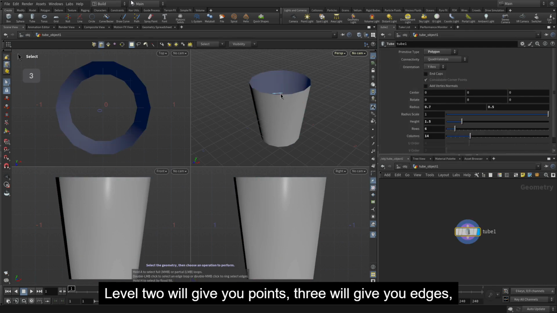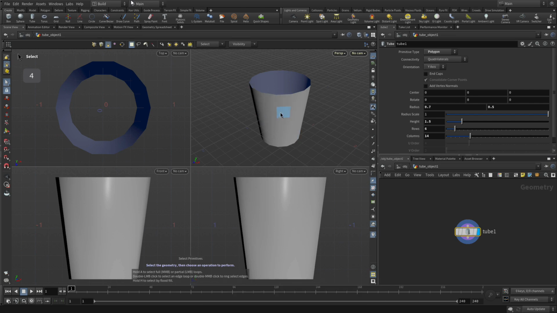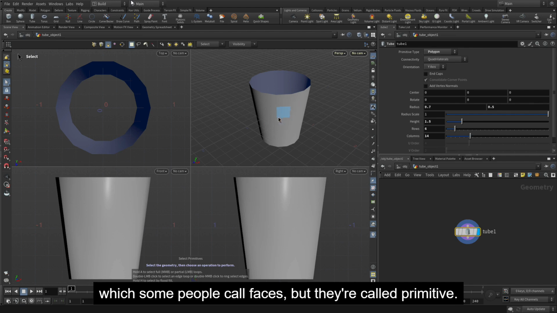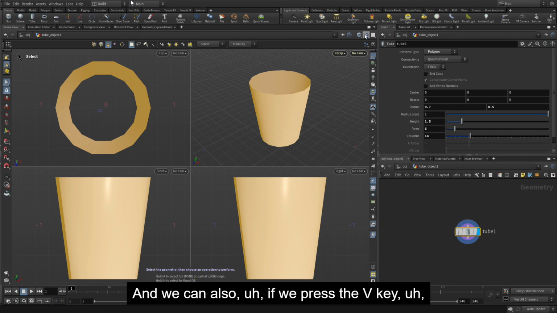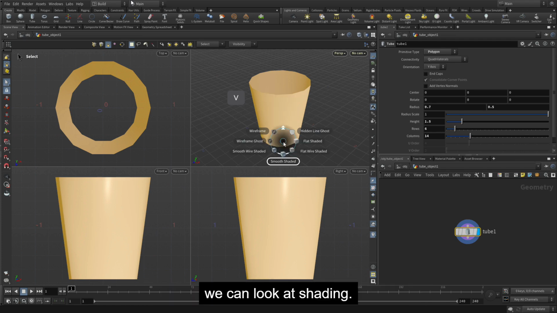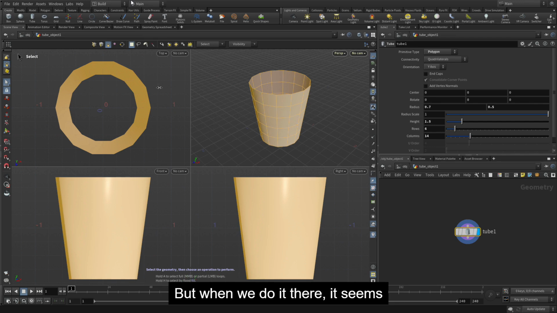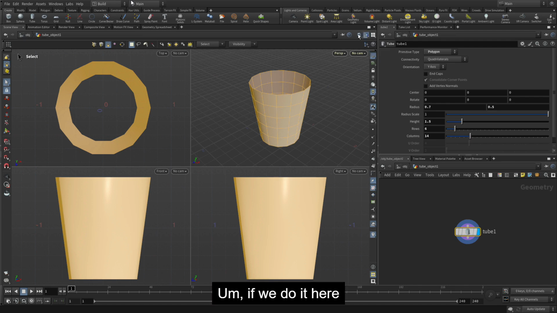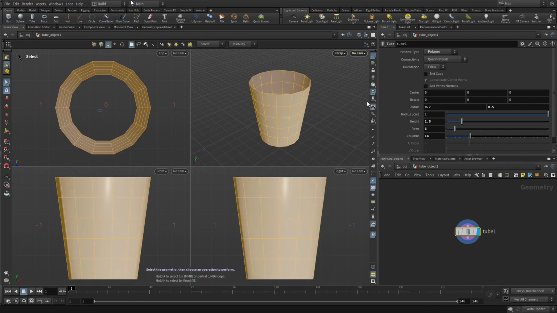3 will give you edges, and 4 will give you primitives, which some people call faces, but in Houdini they're called primitives. Double click, and there we go. And if we press the V key, we can look at shading, and like we said before, smooth wired shading would allow us to do that. But when we do it there, it seems to only work in the one view. If we do it here and go smooth wired shading, we'll get it in all 4.